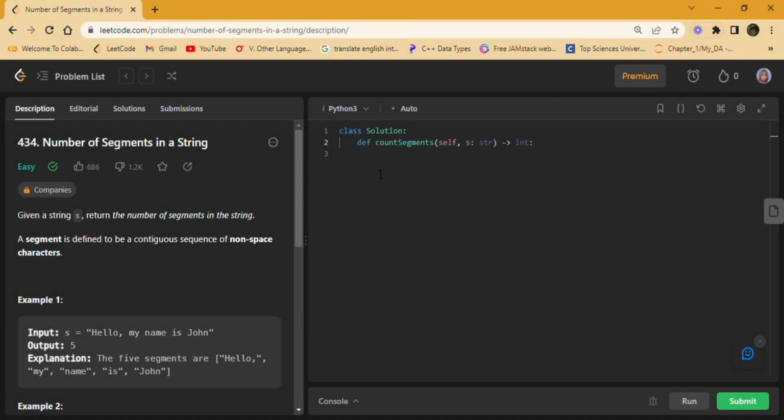Today we are going to tackle an interesting Leetcode problem, which is number of segments in a string. In this problem, we are given a string named S, and we have to return the number of segments in the string. A segment is defined to be a contiguous sequence of non-space characters. In other words, we want to count how many words are there in the input string.